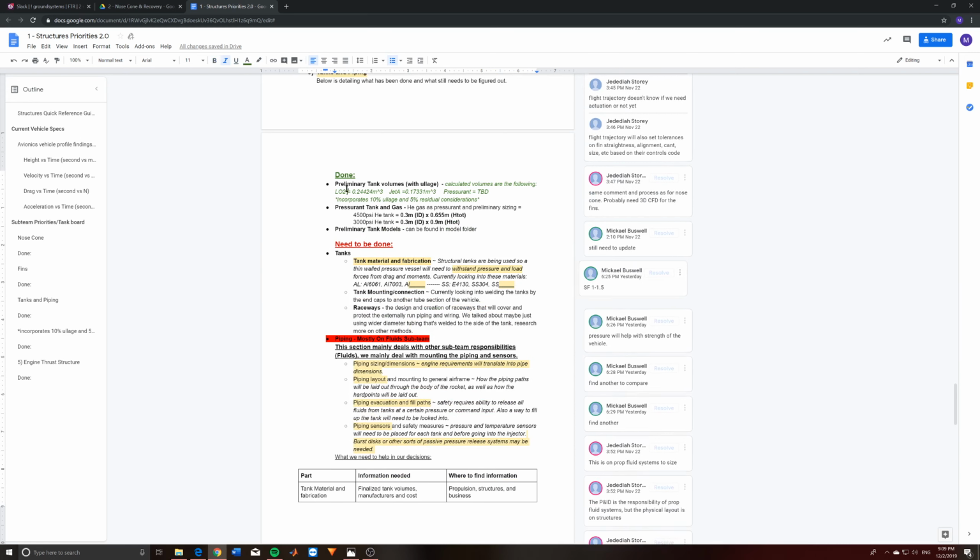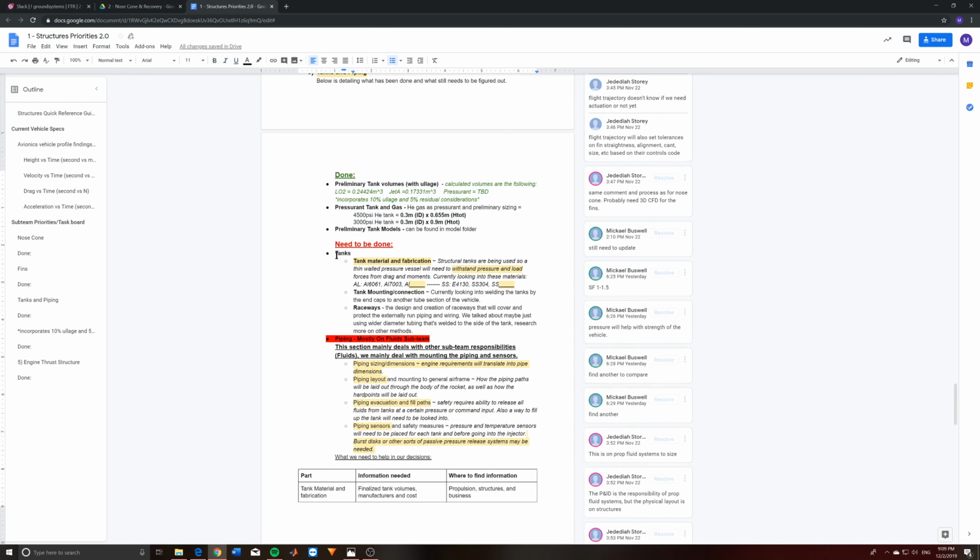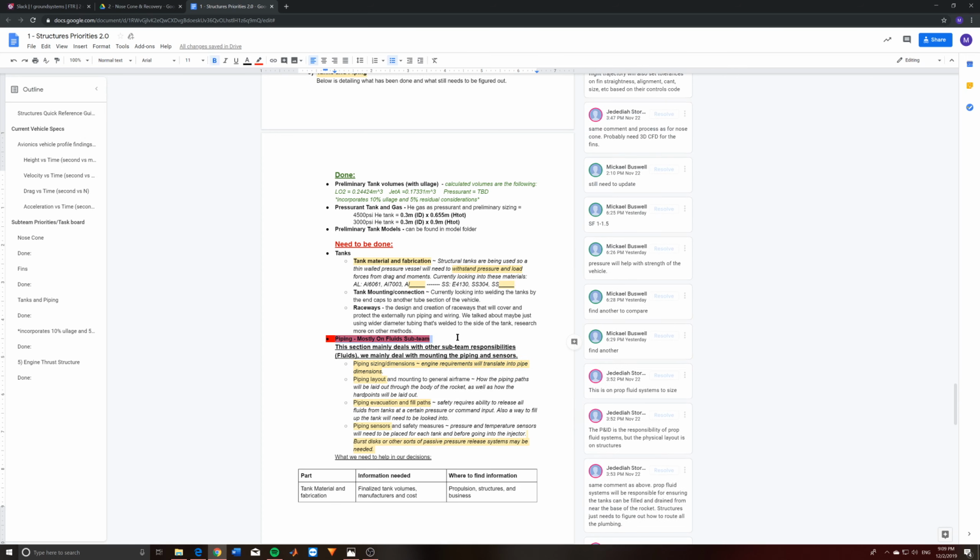So tanks and piping, I still want to see that document detailing piping links and all that. But the piping is pretty much 99% on fluids. All we have to do is find ways to mount it to the vehicle and have a raceway to cover it. That's pretty much as far as piping goes with us. So don't even really worry about piping. Just follow the tutorial videos, make that piping outline for the tanks, and we'll send that over to fluids, and it'll all be good, and we'll help them start getting this done so then they can give it back to us.